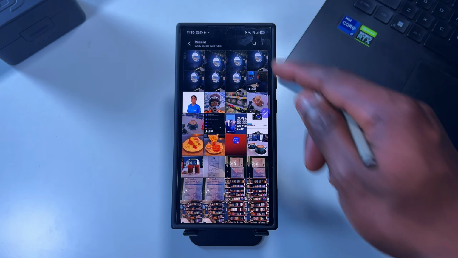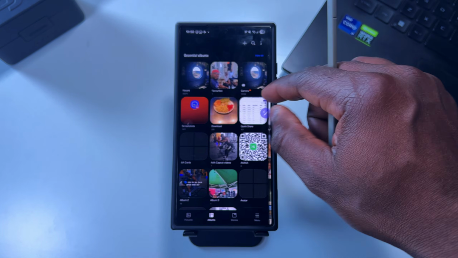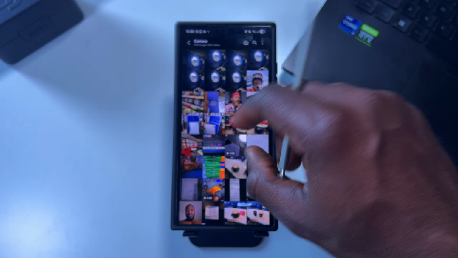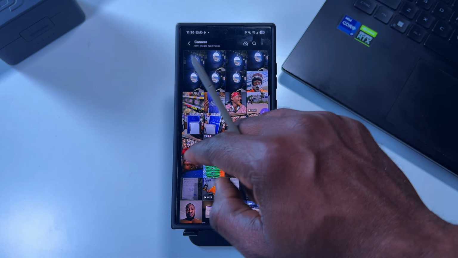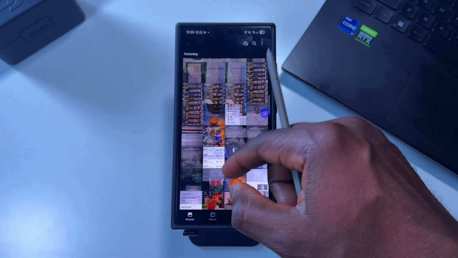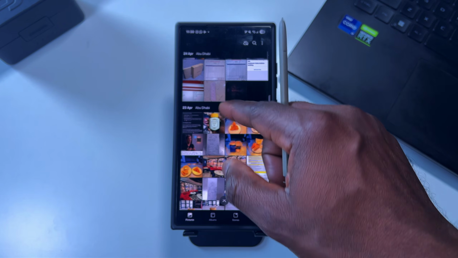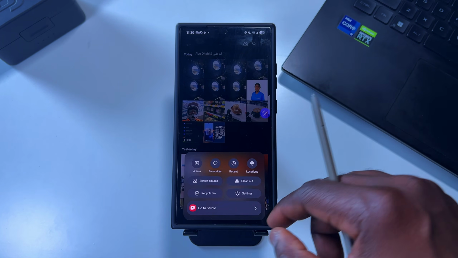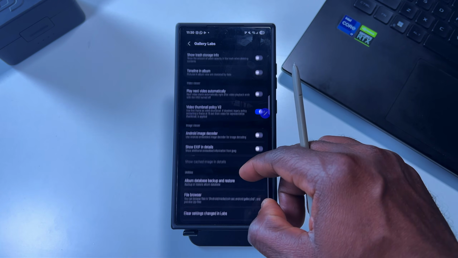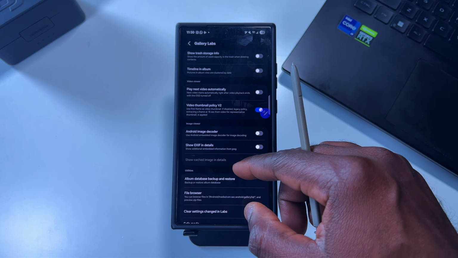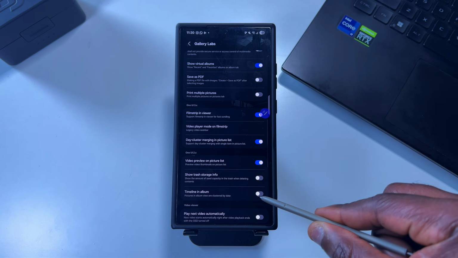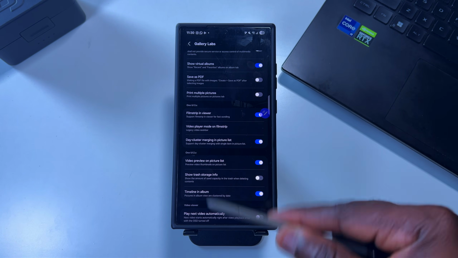I come inside recent and everything is together. I go inside camera and everything is together. There are no time stamps across unless I'm going into pictures, and then we have yesterday and we have dates here. But if you come here, settings, Gallery Labs, scroll down till you reach here, One UI 2, and then you toggle this very feature on. Boom.